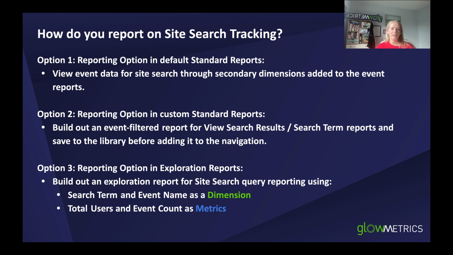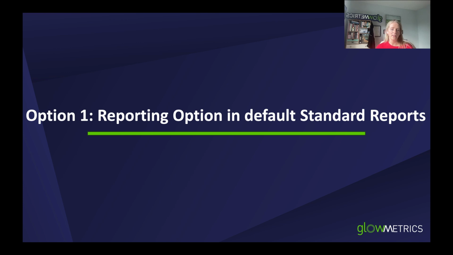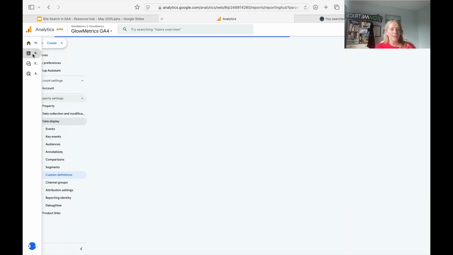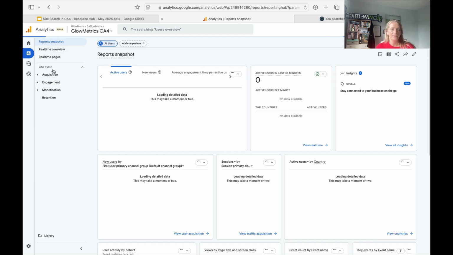Okay, so the very first option that we're going to look at is the reporting option in the default standard reports. Okay, and I have some search data that we've already collected here. So this is one that I've made earlier because we have had site search set up for quite a while now in our account. So let's go into reports. And I'm going to look at our engagement reports because I know that that's where all of the event data has been collected.